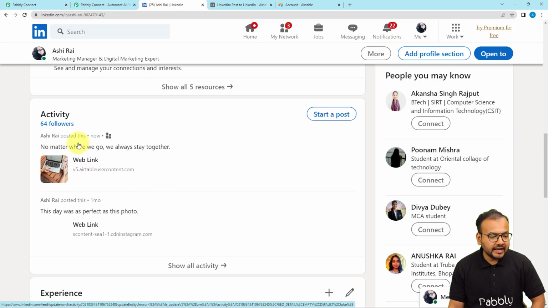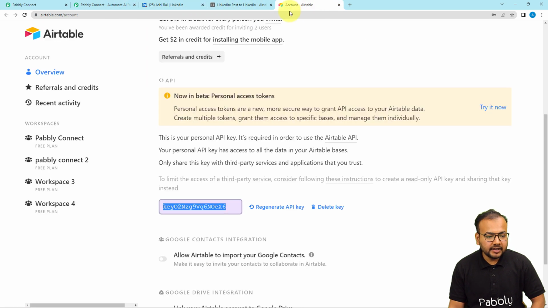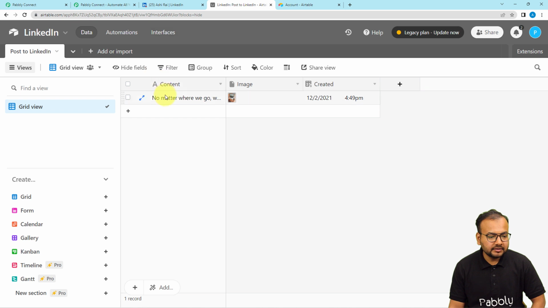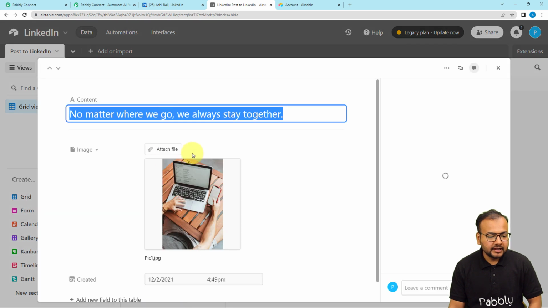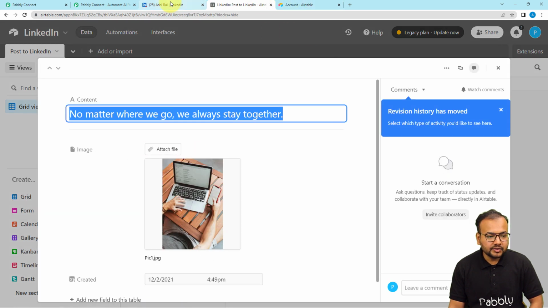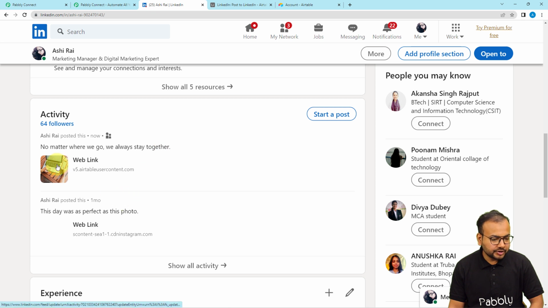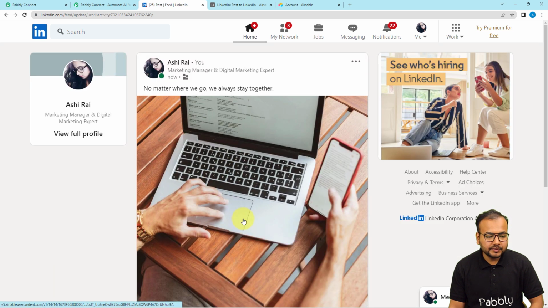And here you can see guys, a new post is created here just right now. And here you can read, no matter where you go, we always stay together. This is the same text that we had here in Airtable. Okay. And this same photo also got posted here. You can see in this post. Okay. So this is how it is going to work guys.